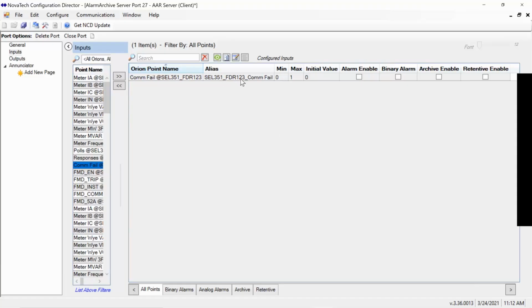enabled, and again, this is by default. You'll see the device name underscore the point name. You'll see some scaling functionality, so if you wanted to scale it in aliasing, you can, but again, it's 0 to 1, so not much to scale. But the big thing I wanted to point out is going to be these checkboxes here. So you have two alarm checkboxes. If it's a binary point, binary alarm is going to be checked. If it's not a binary point, just alarm enable is going to be checked.